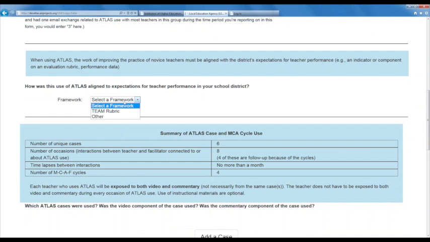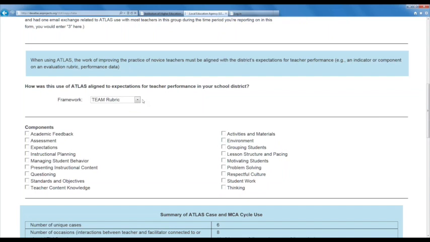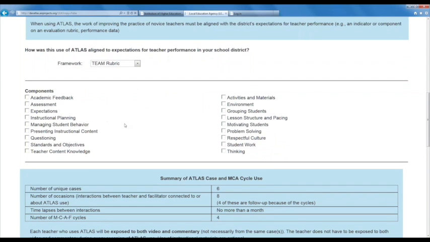So we're going to go ahead and select the alignment here. This is the evaluation rubric or the performance rubric. Since we're in Jackson-Madison, they use the TEAM rubric. So we'll select that. Your own district or IHE will autofill the rubric or framework that you've selected. For an example on our form, we're going to say the alignment here was with teacher content knowledge and activities and materials. You can select one or multiple components here.